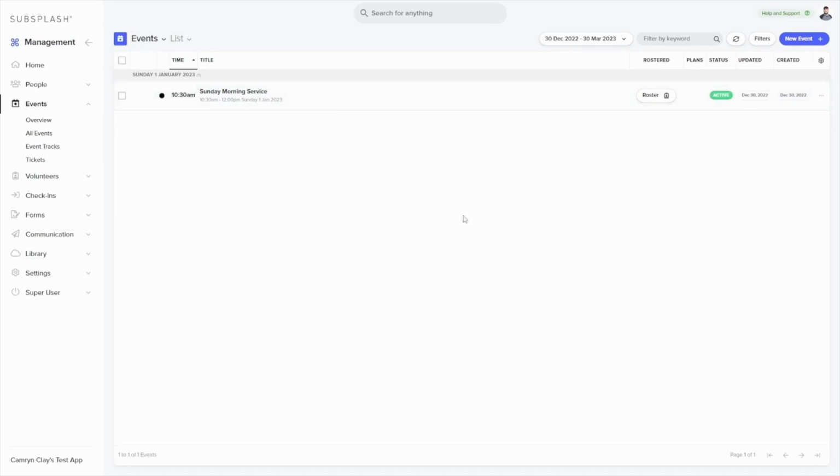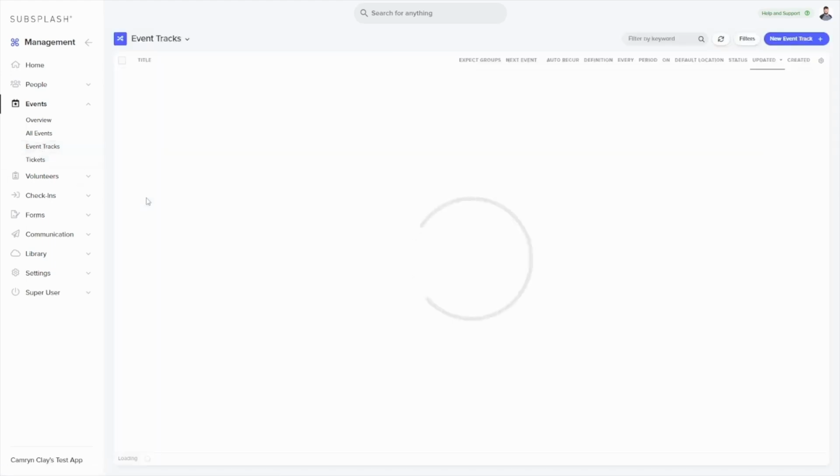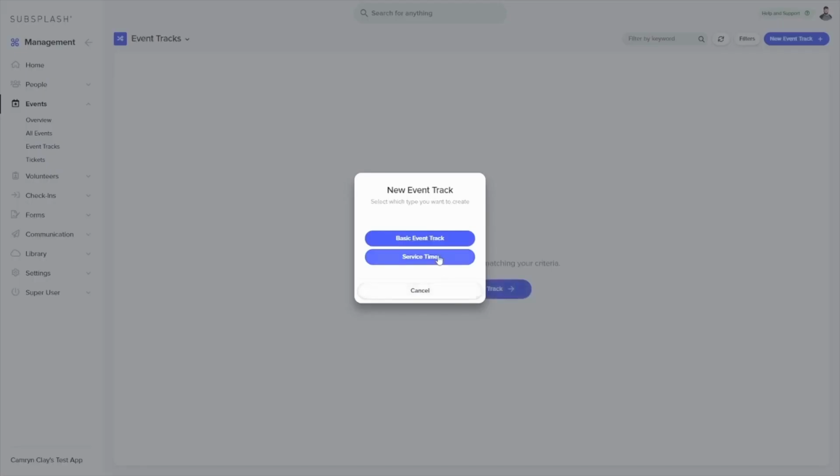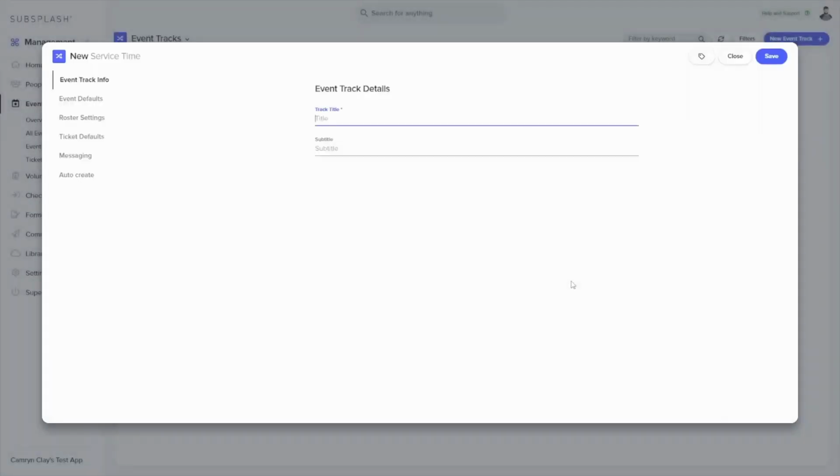But let's say you wanted to auto-create multiple events for you. That way you don't have to manually create your services every week. And that's where event tracks come into play. Event tracks are available also on this left-hand events section. If you select an event track here, it's pretty similar to creating an event. Just has a few extra options. That way you can create a recurring event.